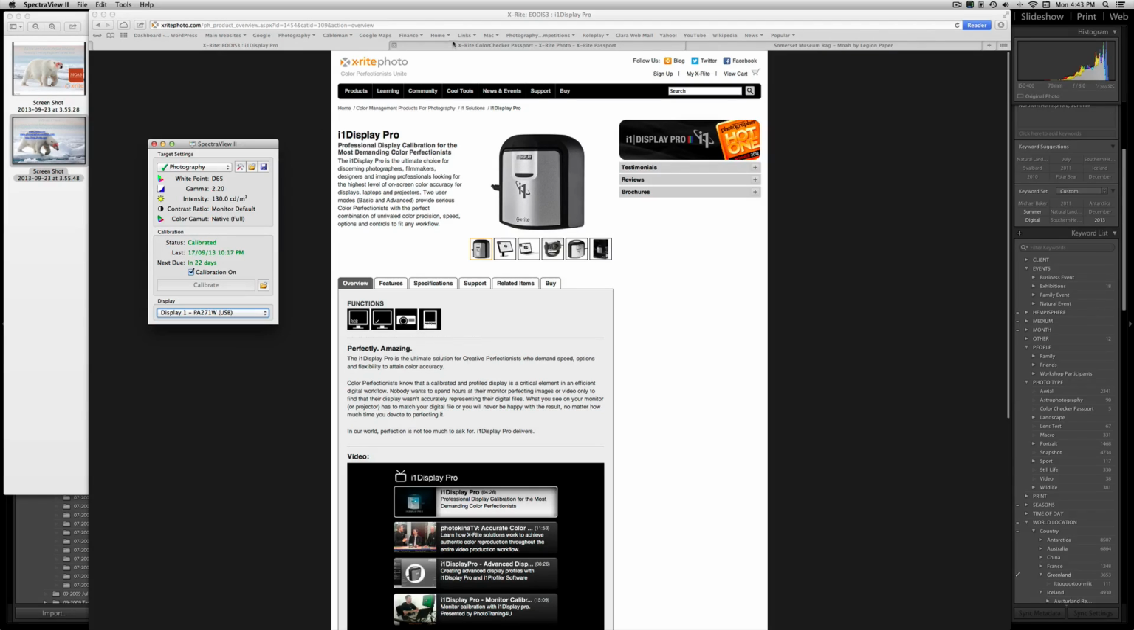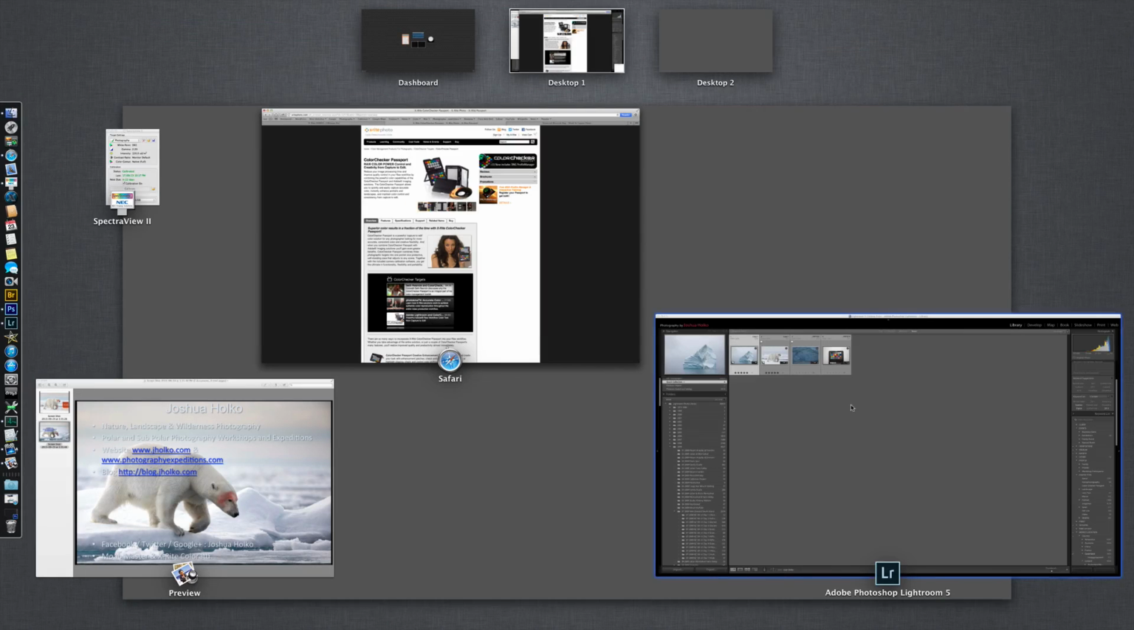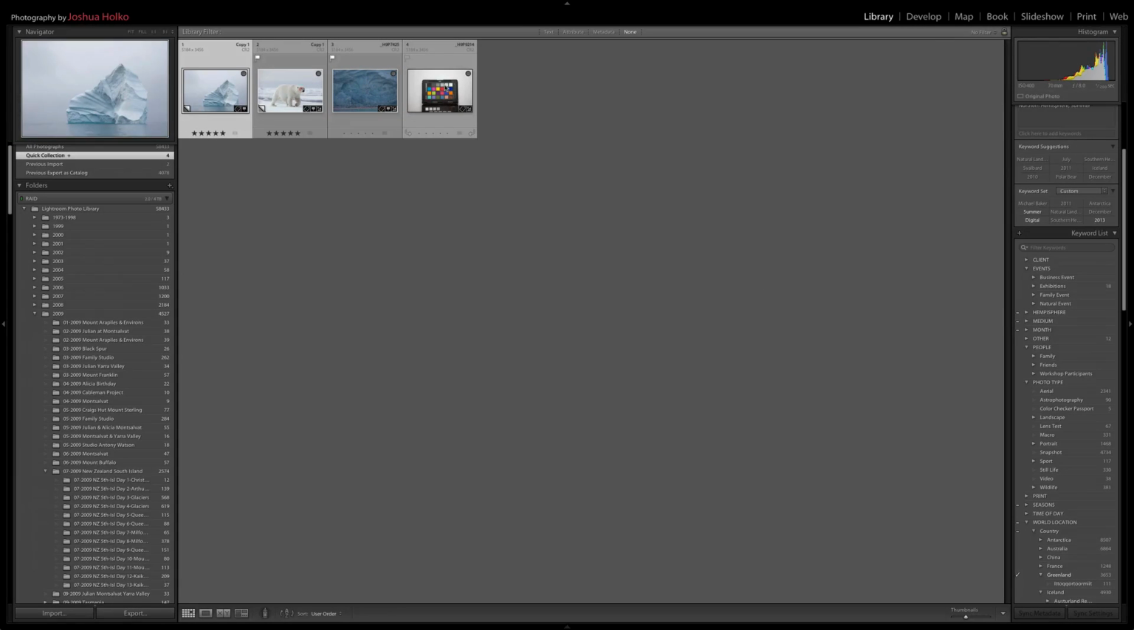The second product that I use in my workflow is also by X-Rite. I talked very briefly about this in my previous webinar, and I'm just going to go over it again quickly today, and that's the X-Rite ColorChecker Passport. What the ColorChecker Passport enables me to do, and I'm just going to jump over to Adobe's Lightroom, is create a custom camera profile for our individual cameras.